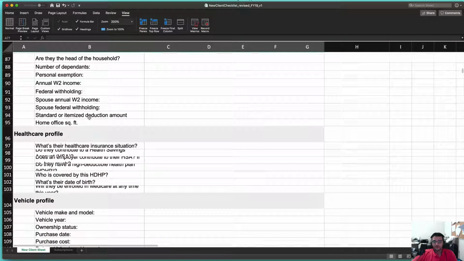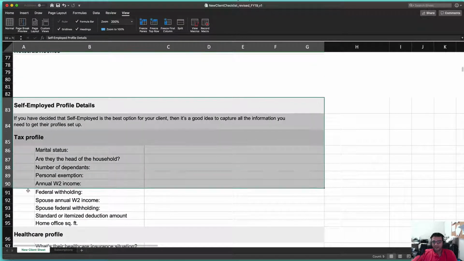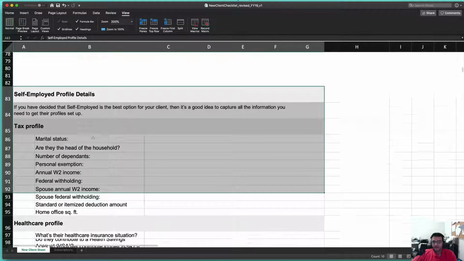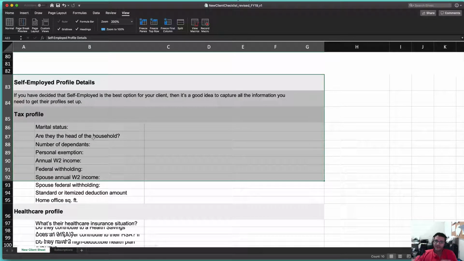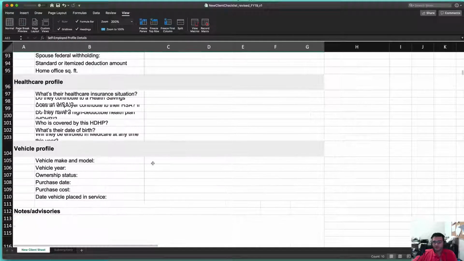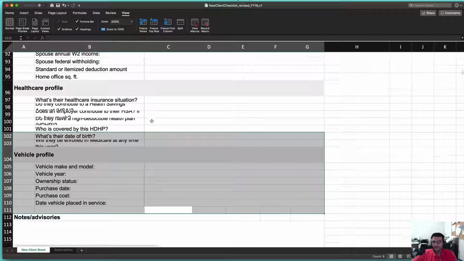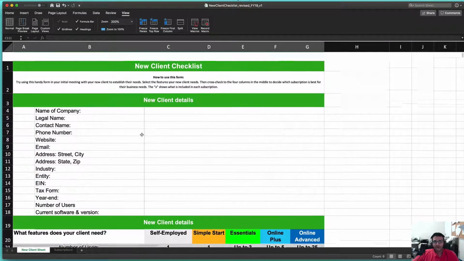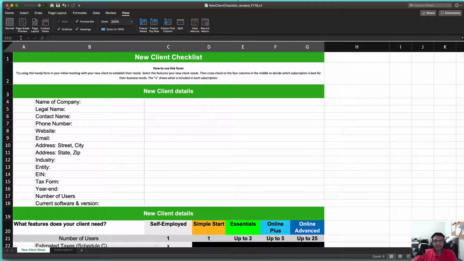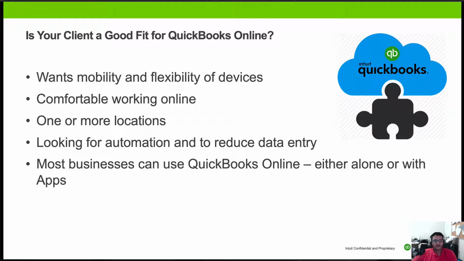And then there's some place for additional notes. There's some other stuff here at the bottom for self-employed individuals, folks that don't have a business per se, and they kind of mix personal with business. But you can also add additional information there, whether they use self-employed or not. So great checklist to have. That's on the handouts section, so you can just click on that and download that, and that's part of today's webinar.